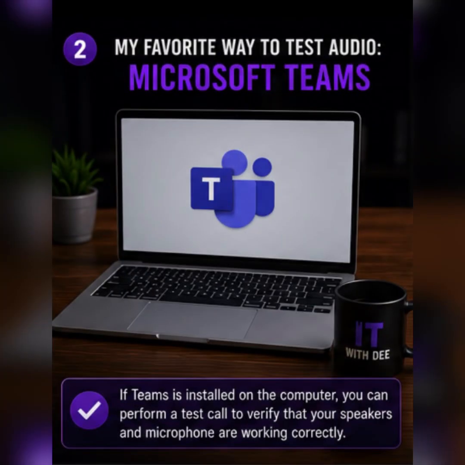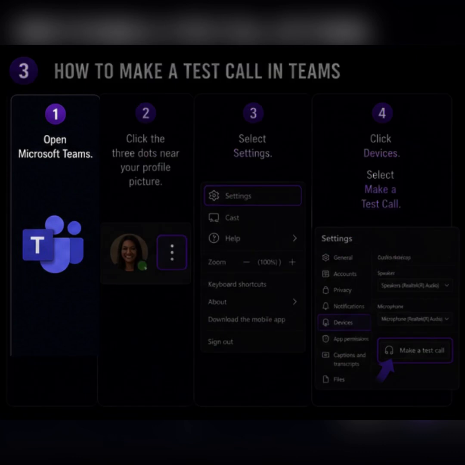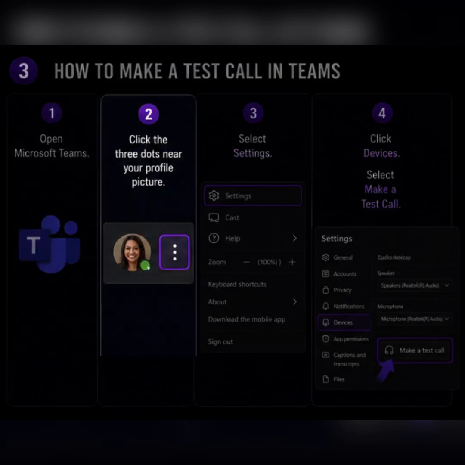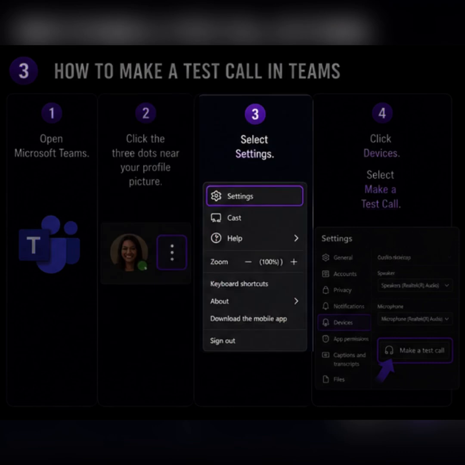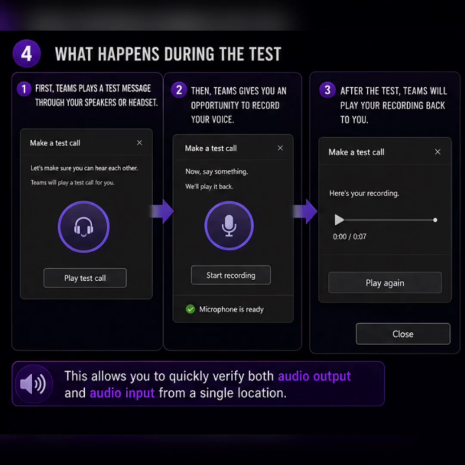One of my favorite ways to test audio is by using Microsoft Teams. If Teams is installed on the computer, you can perform a test call to verify that your speakers and microphone are actually working correctly. To do this, open Microsoft Teams, click the three dots near your profile picture, select Settings, click Devices, select Make a Test Call.